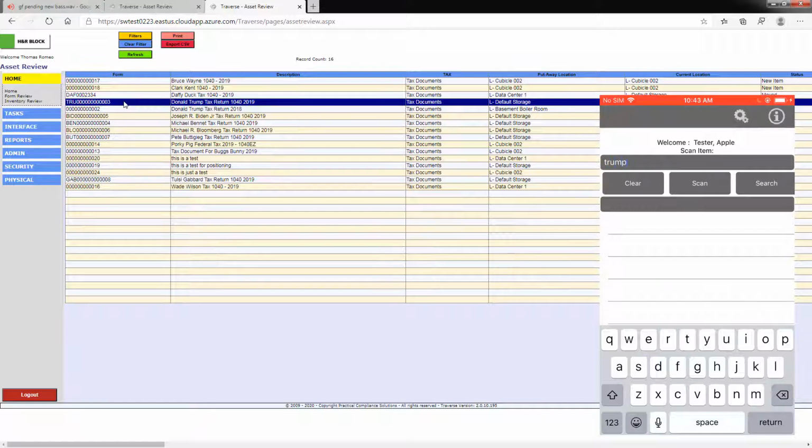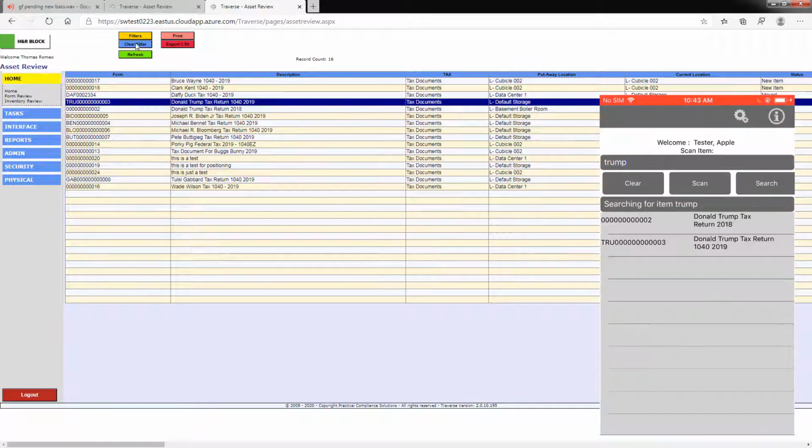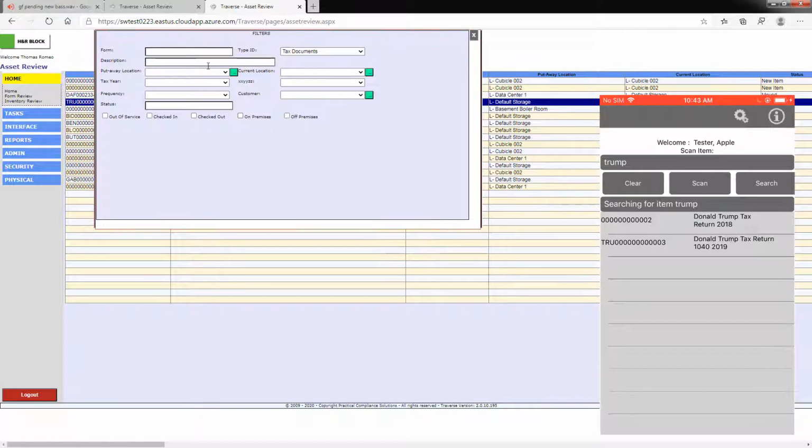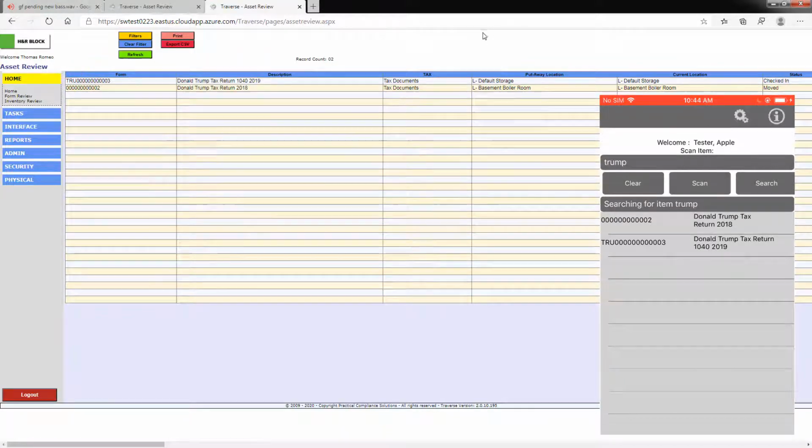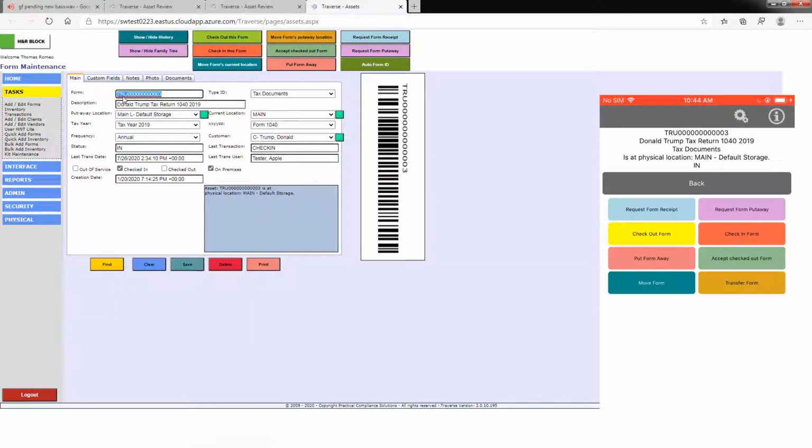So I'm going to just show you by looking up Trump, because this got me a lot of laughs. There are Trump's tax returns. Now I'm going to do a partial text search. So watch how this works. I'm not going to type in Donald or Trump, and I'm going to get the same exact rows now on the desktop as I got on the handheld. And now I'm going to pick number 3 on both, double click, and you see it's the exact same one. Notice that it's checked in.